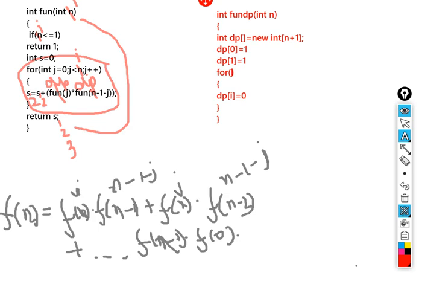First the dp i loop now. So int i would start from 2, because we already have 0 and 1, so we do not need to focus on that. And then i would run from i less than n, i plus plus, int j equal to 1.